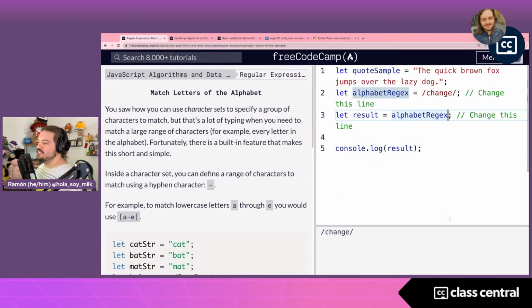Now, what if I wanted to match any letters? So first I need to do my test. Alphabet regex.test quote sample. This is giving us false because change is not inside the quick brown fox. Now, let's say we wanted to match any letters between A and D. Letters come in an order, of course. We have three ways of doing this that I can think of. One is to do A or B or C or D. That works because there's an A and a D.